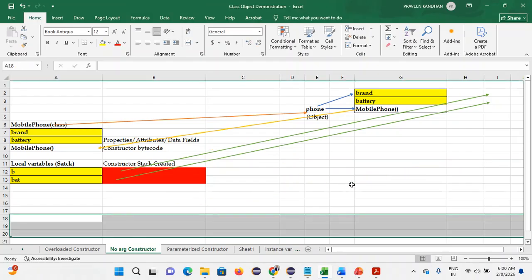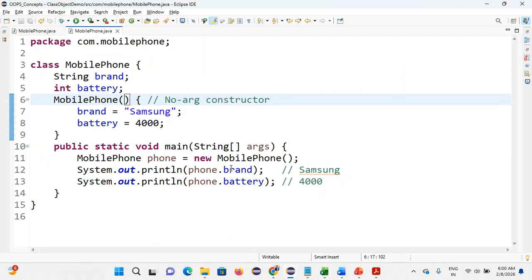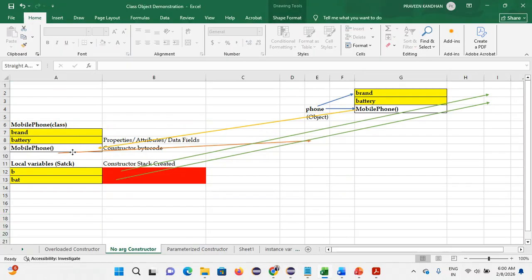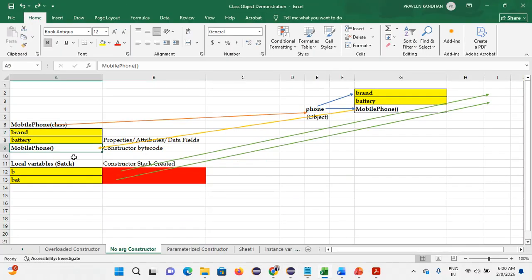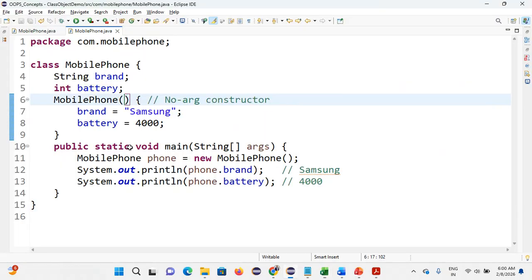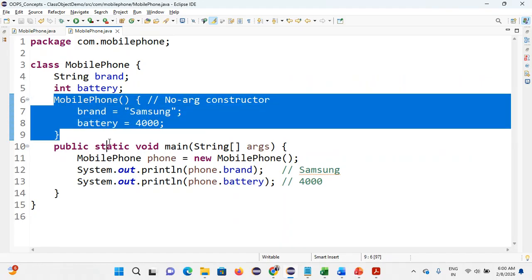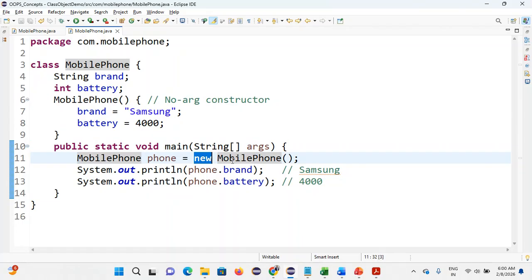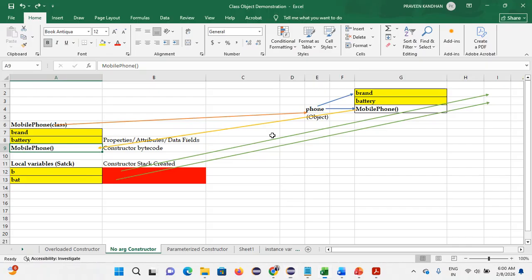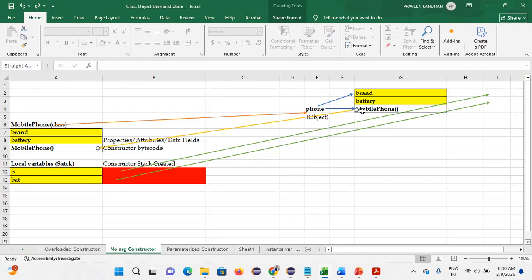Initially it looks like this. In the class area we have these data members and the constructor bytecode alone. This time Java is not creating a default constructor because we already have the no argument constructor. So at the time of object creation, this no argument constructor will be called. That is what I highlighted here.